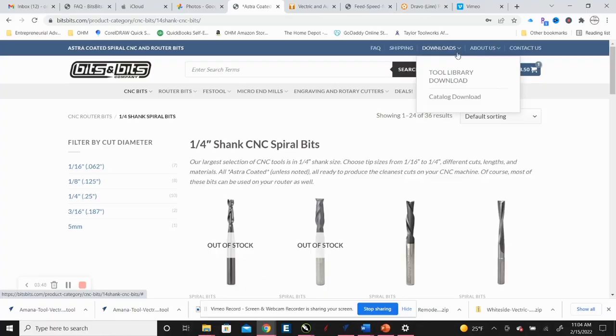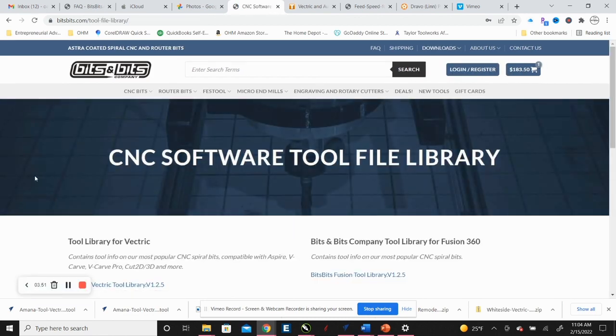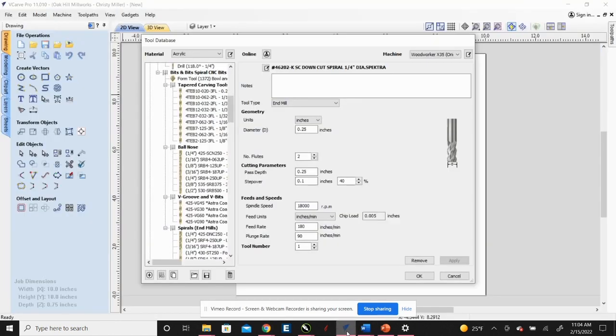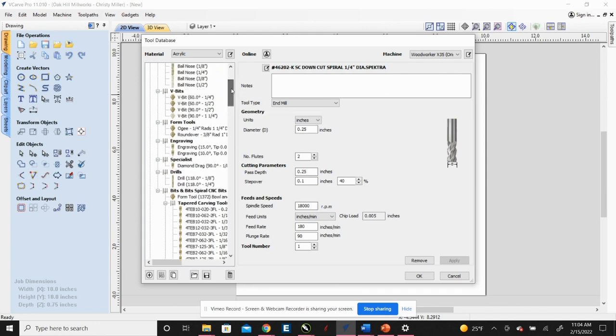So I want to highlight the Bits and Bits option as well, because if you go up to their downloads tab, tool library downloads, same principle here, tool library for Vectric, tool library for Fusion 360, same thing. You can download these, import them back into Vectric or whatever you're using with this import tool database button and get exactly what you need. And the reason why I wanted to highlight Bits and Bits is because they actually test their bits on Onefinity machines specifically. So if you buy from Bits and Bits, you know that you're getting some really accurate numbers.